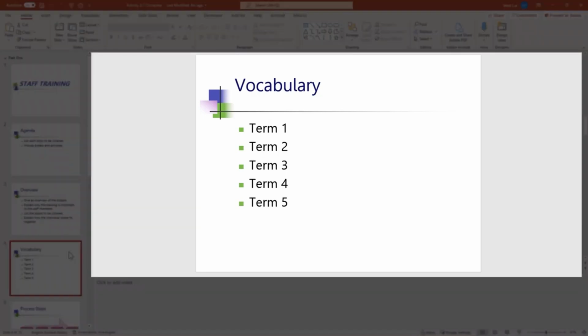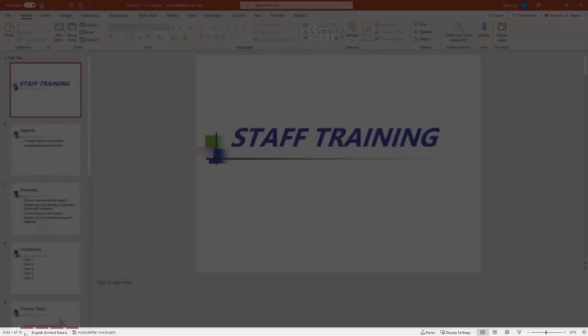Like other applications, there's also a working area. This is where you can view and edit content from the currently selected slide. Finally, there's the status bar.